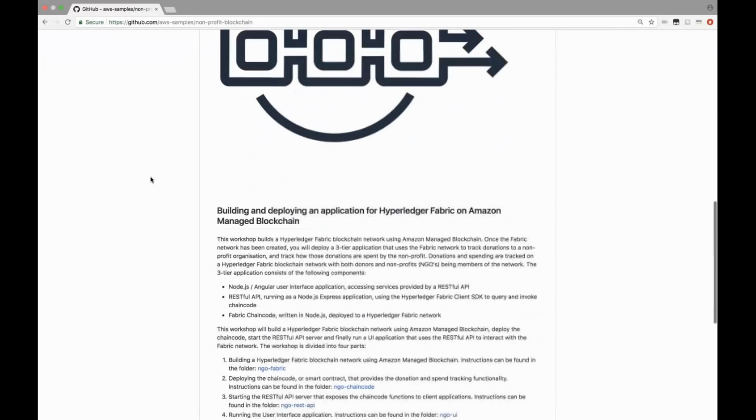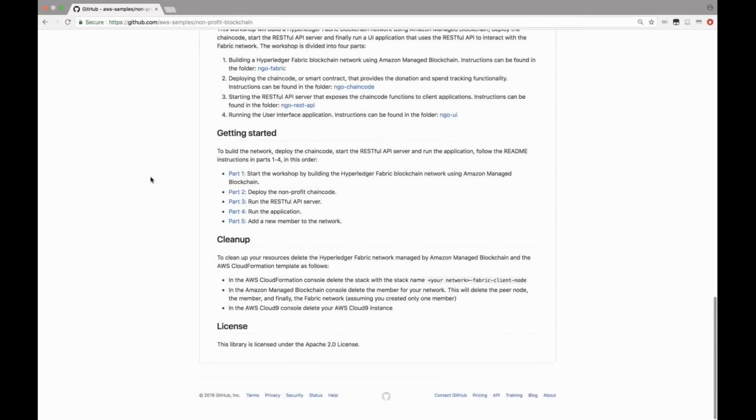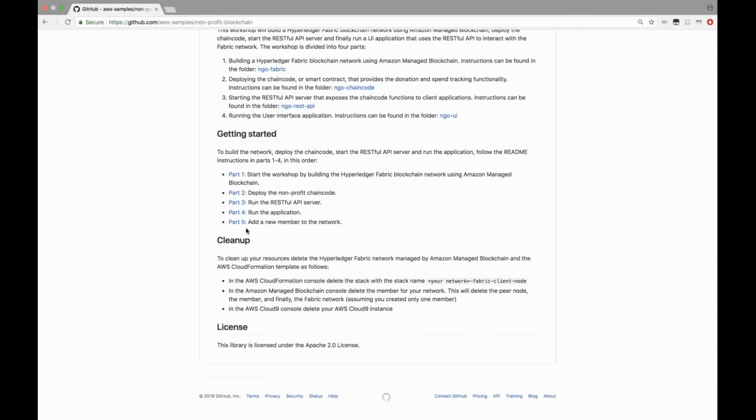And it is made up of 5 parts, parts 1 through to 5. Today, we are going to do parts 1, 2, 3, and 4. We will build the network, deploy some non-profit chain code to that network, or smart contract. We will run a RESTful API server on top of that network. And finally, we will run an application that talks to the RESTful API server. So that's the plan for today.